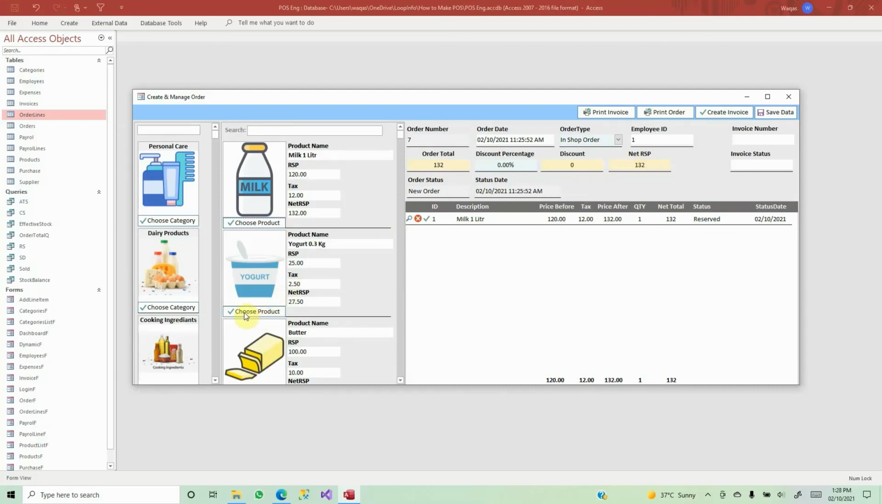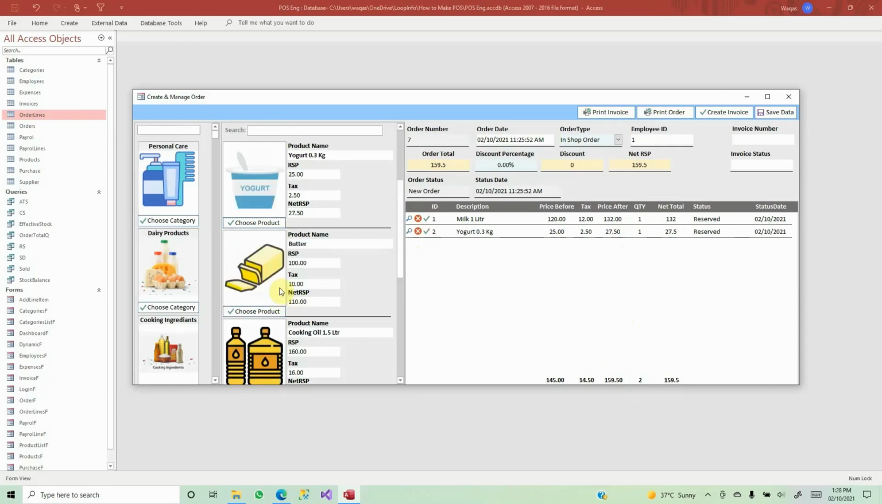Let's add another item, which is yogurt, and you can see that yogurt is added, 1 quantity, total price after tax, and the net total of the order is also added. Now if I remember, the butter is not available. Butter is 0 in our inventory. So if our code block is correct, then it should not be added. It should tell us that the available quantity is 0. So let's go ahead and click here, and there we go. It says product cannot be added due to insufficient quantity, available stock is 0.